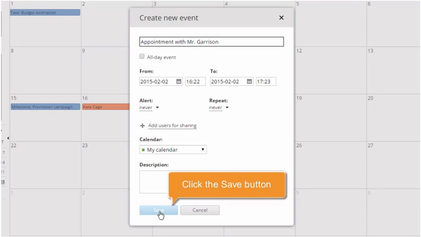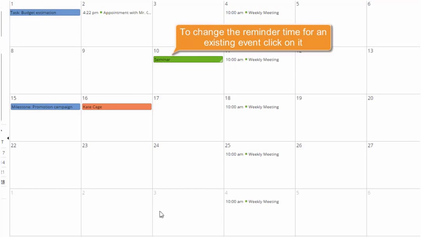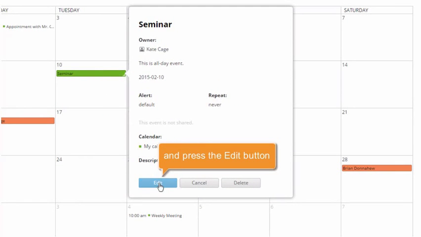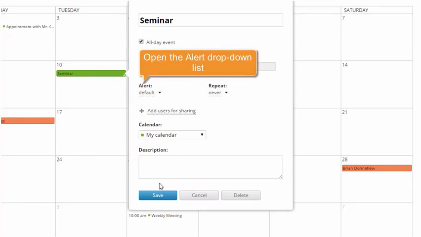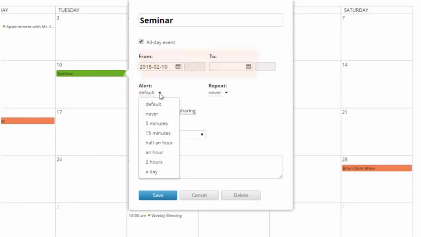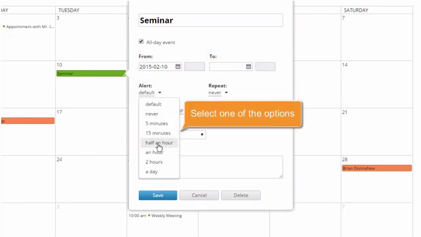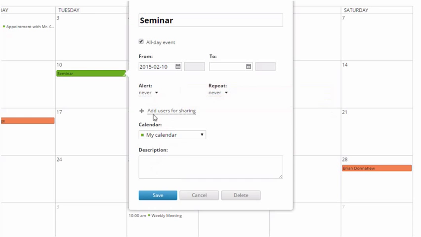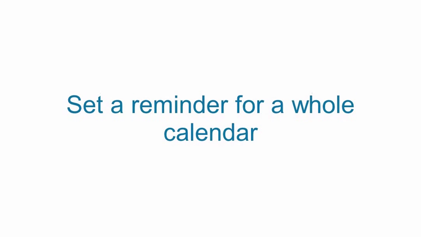Click the Save button. To change the default reminder time for an existing event, click the event and use the Edit button to start editing. Open the Alert drop-down list and select one of the available options. To disable the reminder for this event, select the Never option. Save the changes. Set a reminder for a whole calendar.